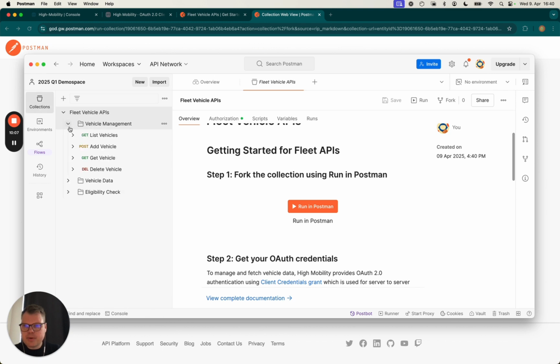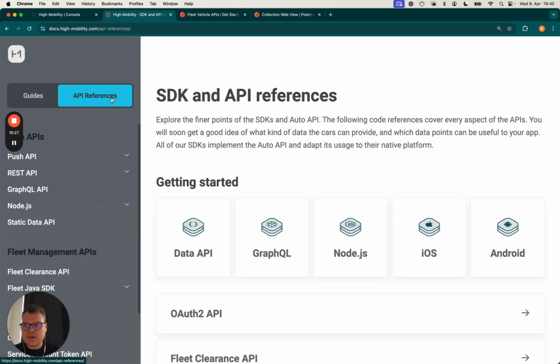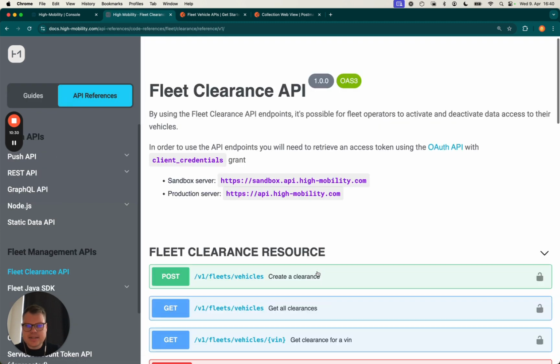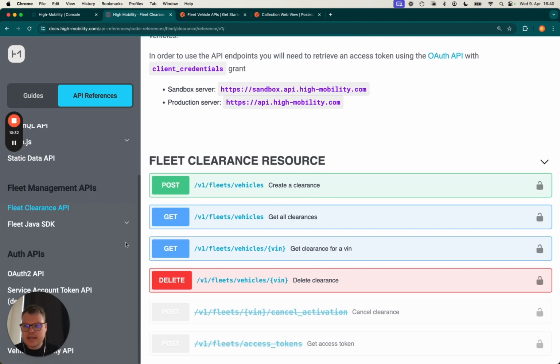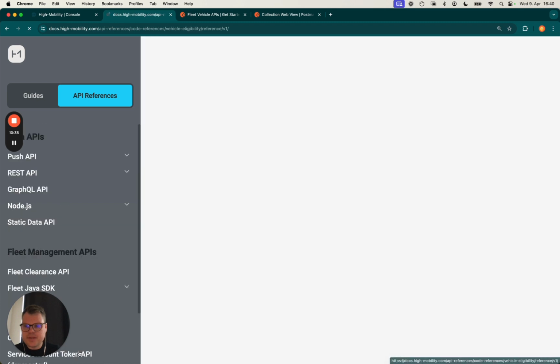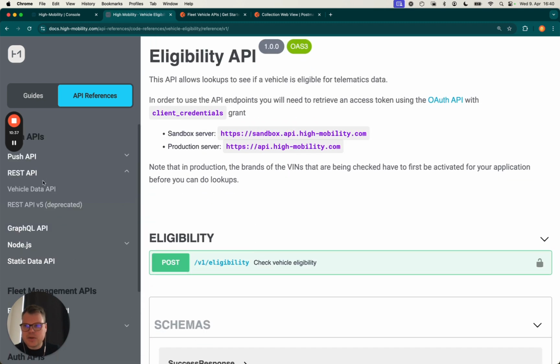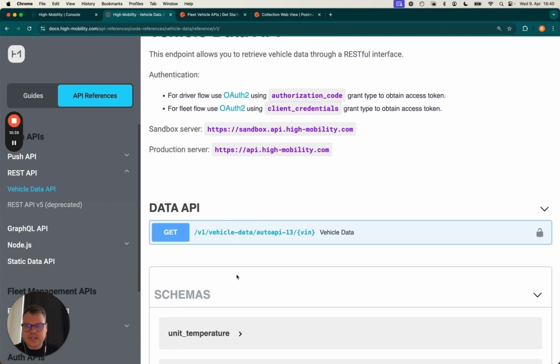So now we have the Postman collection here. You can see the different endpoints. We have list vehicles, add a new vehicle activation, get the status of a vehicle activation, revoke a vehicle. We have an endpoint for actually getting the data, and we have an endpoint for checking eligibility of a vehicle, basically if it can be activated or not. So all of these endpoints are all listed here in our API reference as well. So we have the clearance API, we have here the endpoints, and then we have another API for vehicle eligibility, and in the end also an API for fetching data from our REST API.